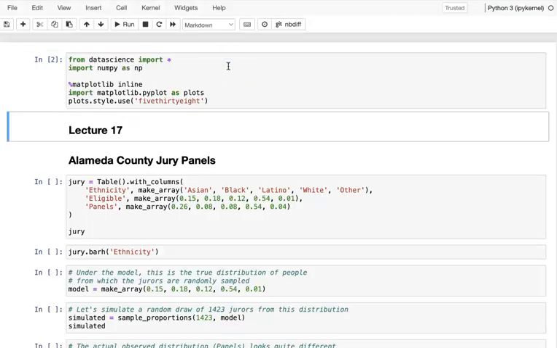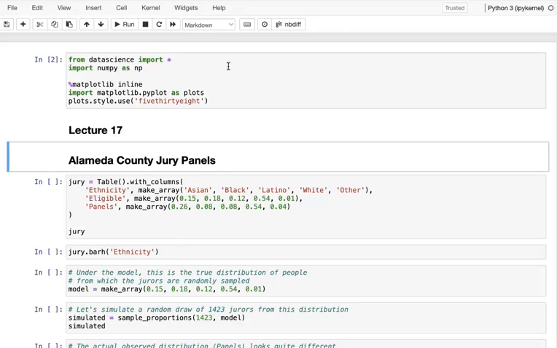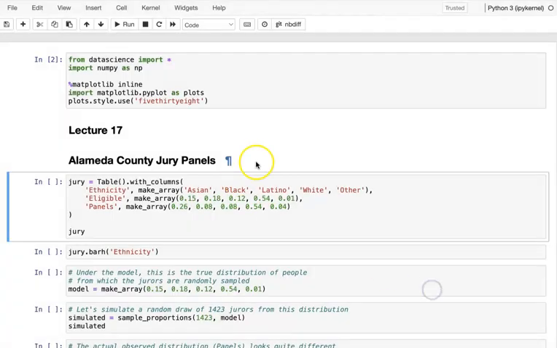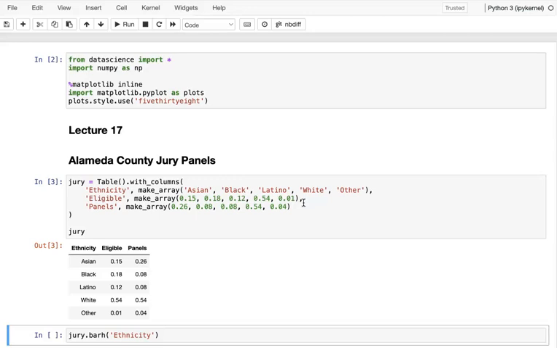So let's see our example. Like we said earlier, the new example is from the Alameda County jury panel data set. In this data set, you can see we have different ethnicities. We have 5 different categories. For each one, we have the percentage who are eligible. Then we have our panel result, which is our observed data. The table looks like this.